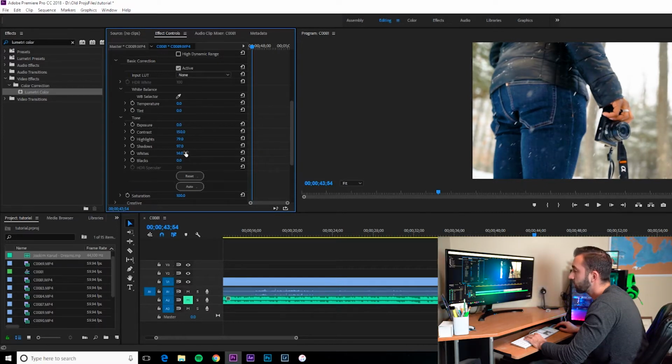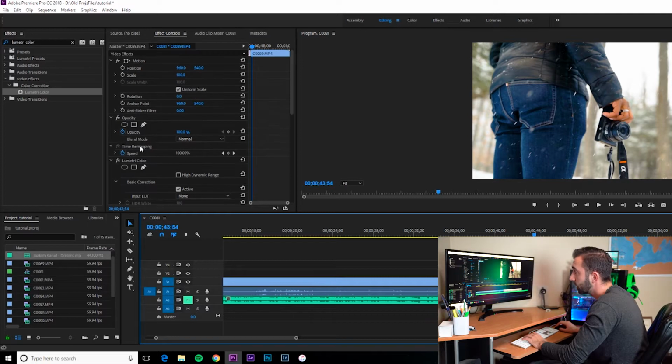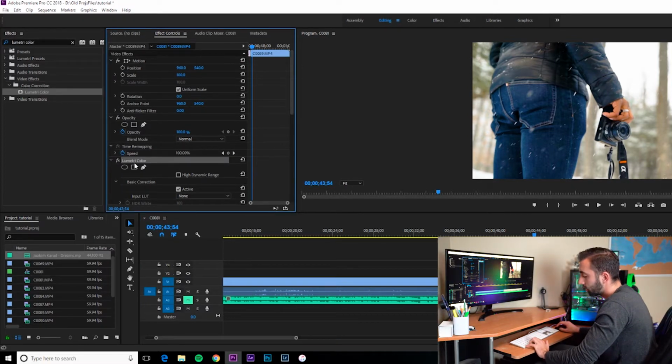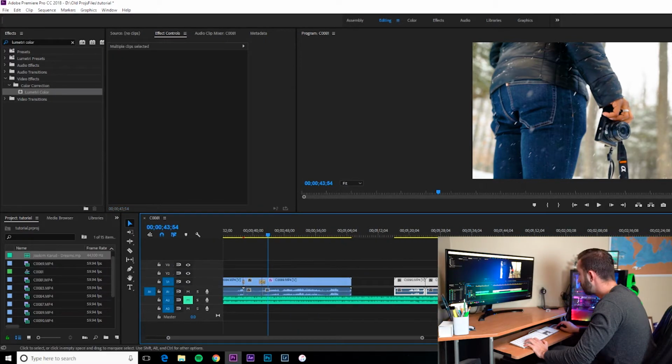This is just simple color correcting, and what you can do once you have the look you like, you can go up to the Lumetri color. You can copy and paste it, so Control C or Command C, whichever, Mac or PC. And then what you can do is go to all of your clips and then Command V, so paste it on top of all of them.